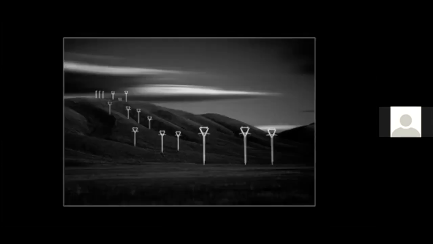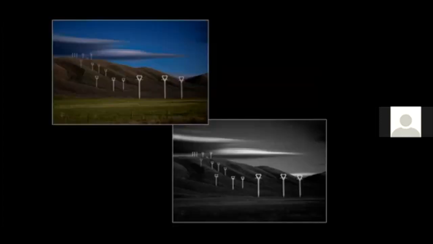And this is a recent image from the hills of Idaho. And as I stood there looking at that color scene, I realized that a lot of people might have left it as is, as a color image. But my vision said black and white with extreme contrast.